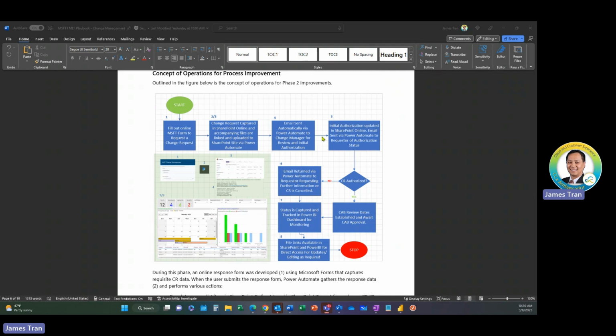At the same time, an automatic email is sent to the requester and also to the approver, the authoritative person, a stakeholder, to say you have a new CR in play or that has been created. Please move forward with your activities. So upon review and discussions with the requester, initial authorization is updated, which is created as submitted. So when it first is created, it's submitted in the SharePoint Online.